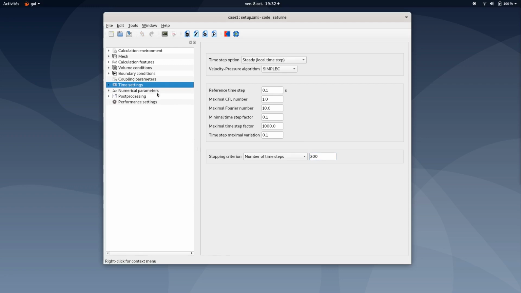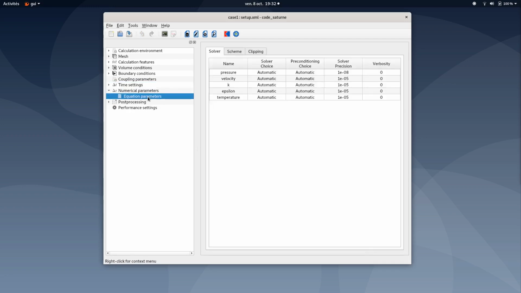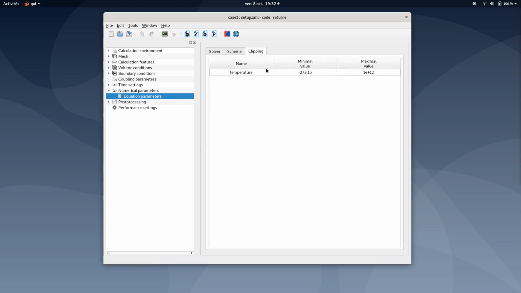So now let's move to numerical parameters and the equation parameters tab. No need to change the solver values, neither scheme, but you need to change clipping values. The minimal value should be 20 and the maximal value should be 400. You can save the case.